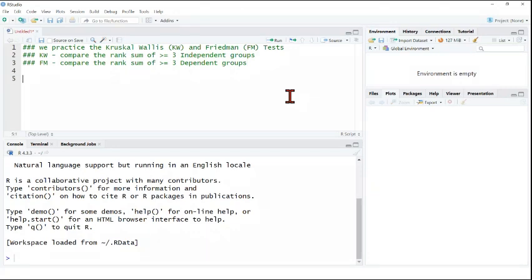In this class, we are going to use the cars 93 data again, the car data 93.